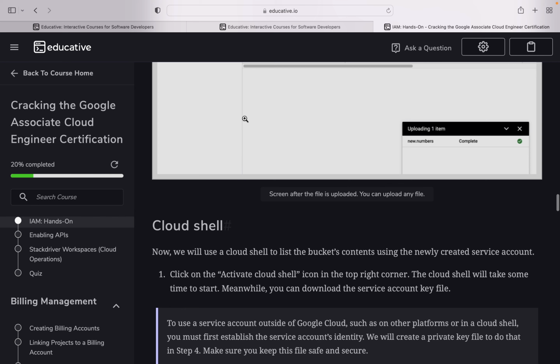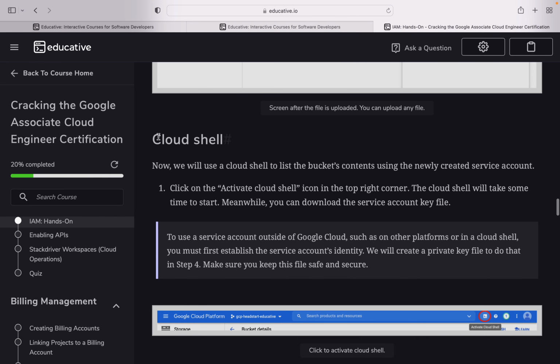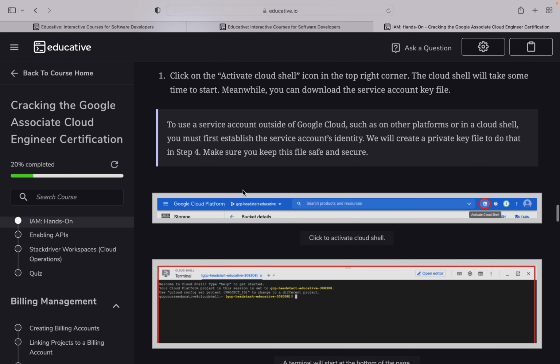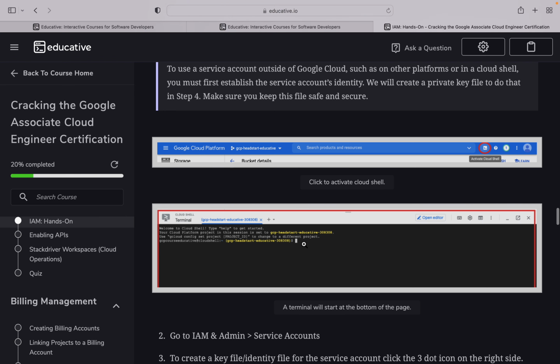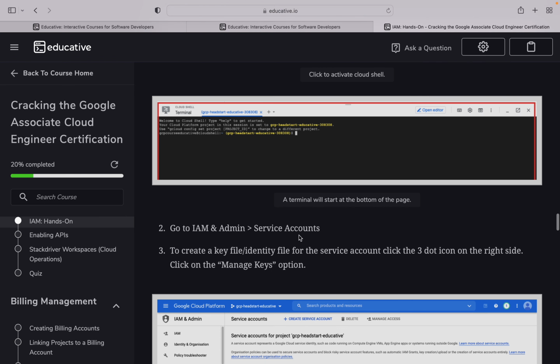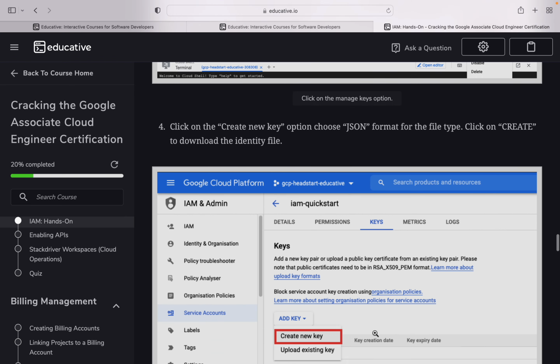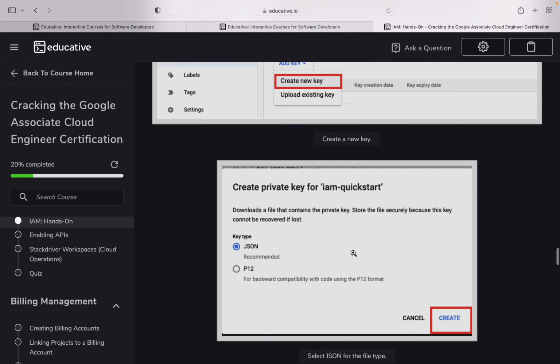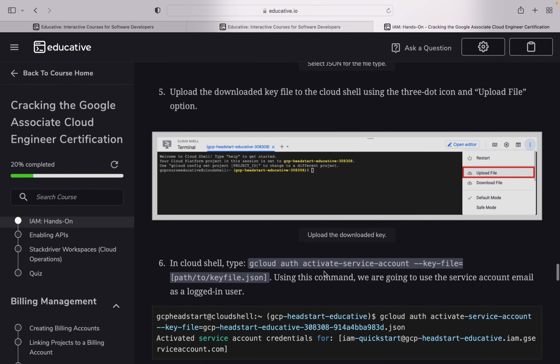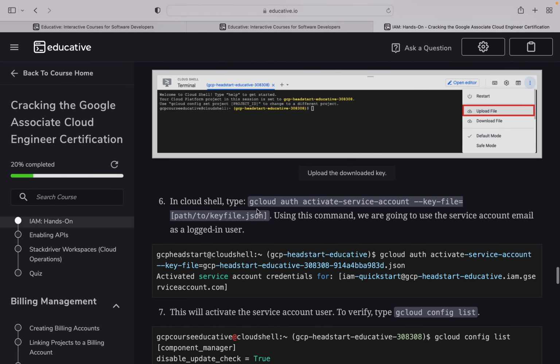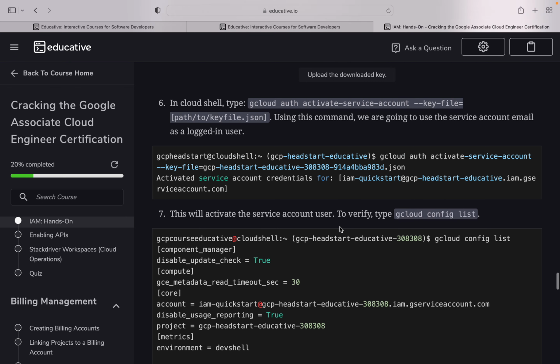So this is a bucket, and in that bucket we can upload some file. This is done from the web browser. Using Cloud Shell, you can also create it by clicking activate Cloud Shell, and then it will activate like this. Then go to service account, then manage the key. You need to use key, create new key, then create. Then this key is for gcloud auth activate-service-account --key-file. The file is JSON, which we need to give.